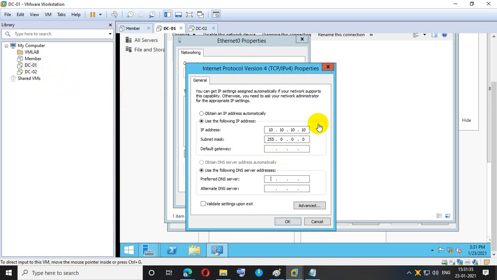Because while you're installing the ADDS role or configuring it, we are installing the DNS role as well. Now, you know what DNS's purpose is? It's resolving IP to name and name to IP address. So the DNS server IP address is mandatory here.